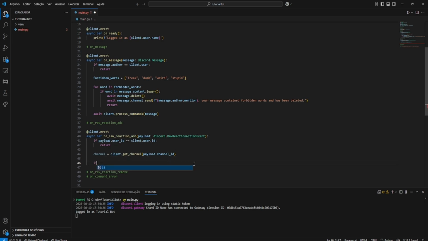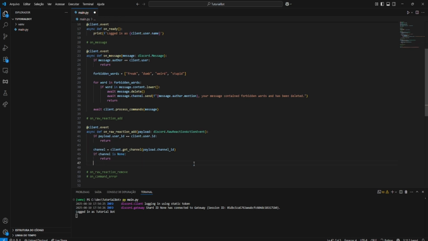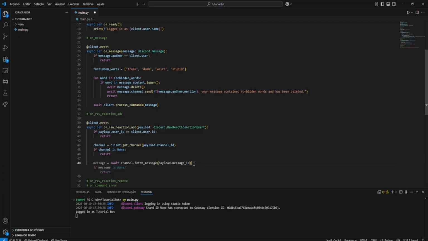So now if channel is None, I'm just going to return. Then message equals await channel.fetch_message. As I said before, with the payload you cannot get the message directly. You can only get the message author ID or the message ID. Okay.